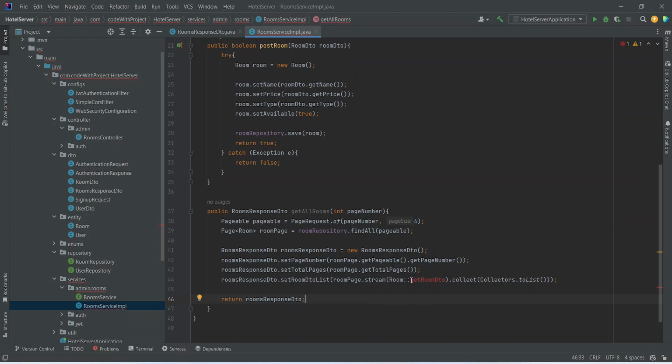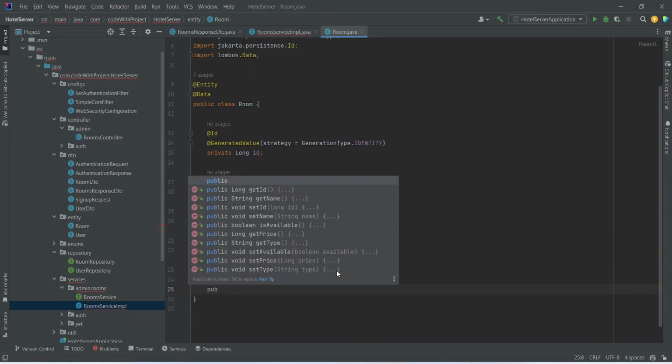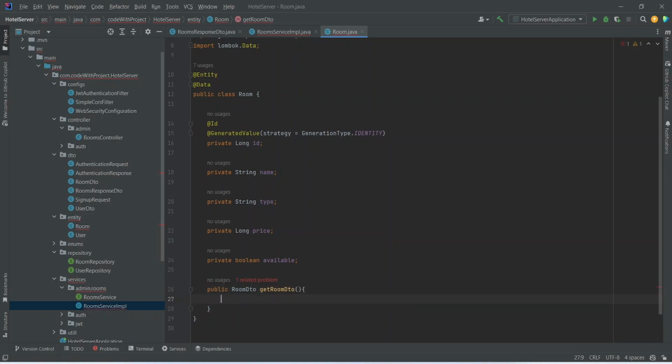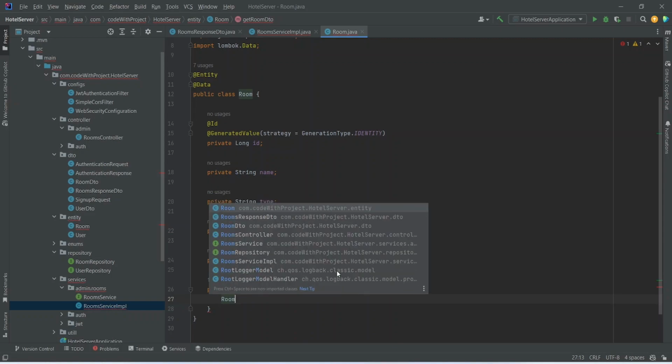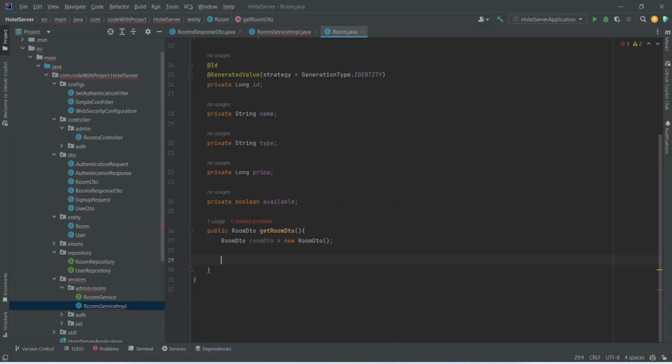Now we need to create this getRoomDTO method inside the Room entity, so we will open this Room entity, and at the end we will start writing a new method, and this method will return RoomDTO. And after this we will name this method as getRoomDTO, and in this method we will convert Room into the RoomDTO, so we will create an object of RoomDTO and we will name this as roomDTO and we will initialize it with new RoomDTO. And after this we need to set the data in this roomDTO, and first of all we need to set the ID, so we will use roomDTO and we will call a method setId.